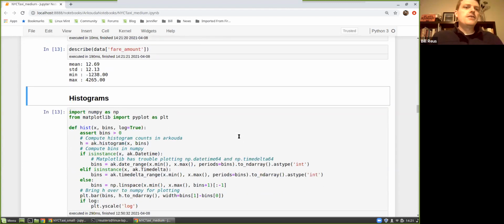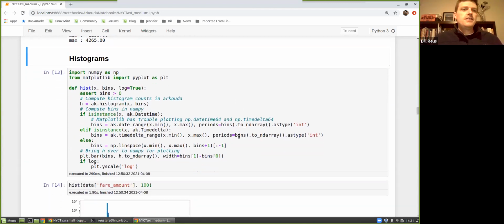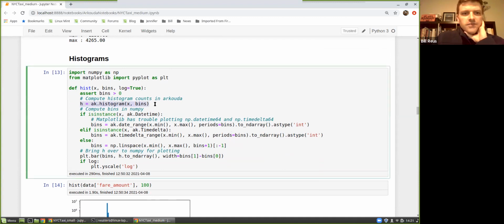Histograms, there's this function. Arkouda has a histogram function, but it doesn't compute the bins for you. We've got a wrapper function that does that, but we need to move it into the main repo. But anyway, this is just a function that uses the Arkouda histogram function to compute bin counts of x over an integer number of bins.